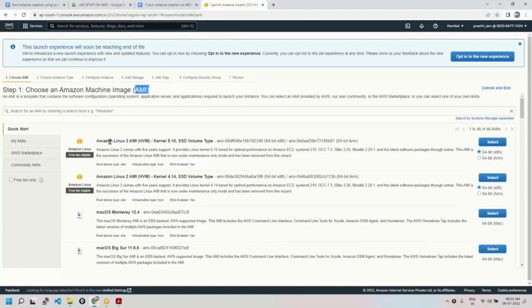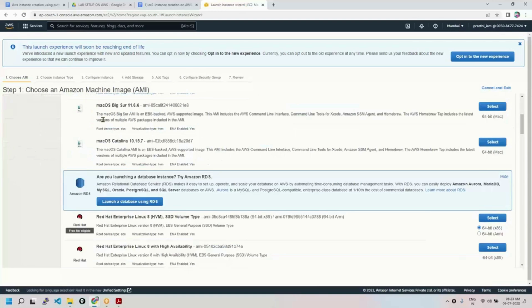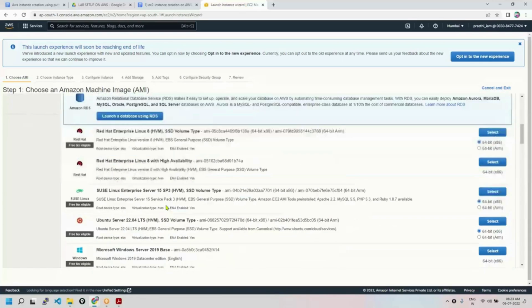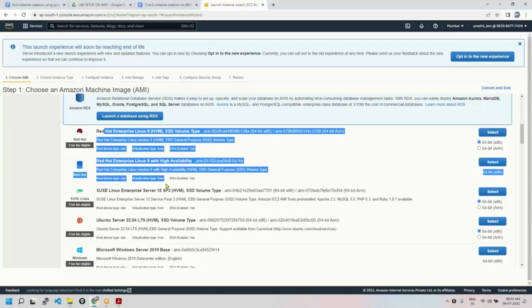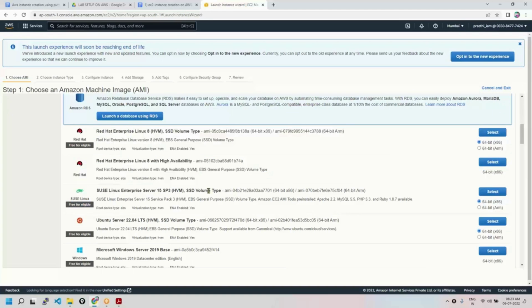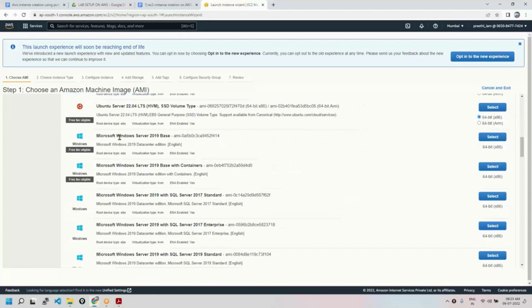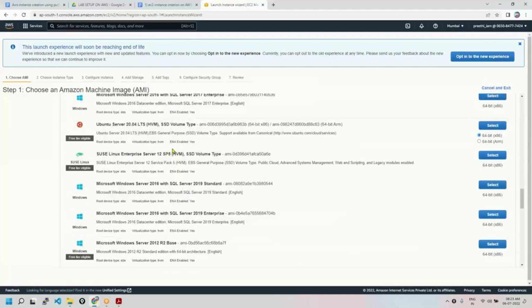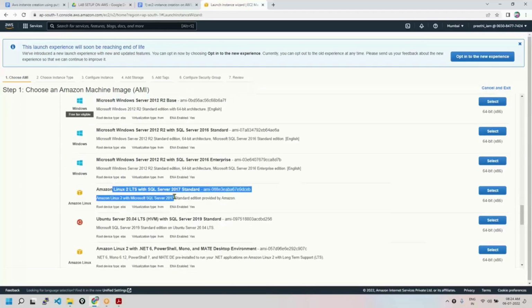See, like I told you, you may launch a Linux operating system. You may launch some Mac operating system on AWS. You may launch other distributions of Linux like Red Hat Linux, OpenSUSE Linux, Ubuntu Linux. Again, different versions of Windows, Microsoft Windows Server 2019 base, 2019 base with containers, 2019 with SQL Server standard. So many are there, so many versions, so many variations. See, SUSE Linux Enterprise Server, Amazon Linux 2, Ubuntu, and so on.